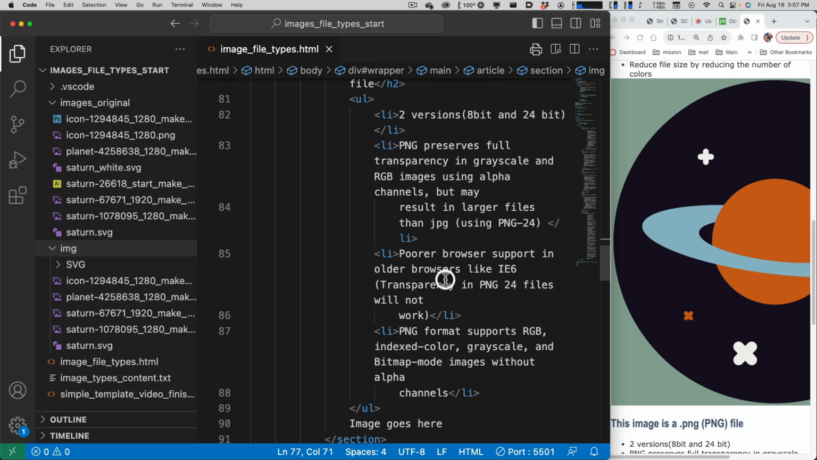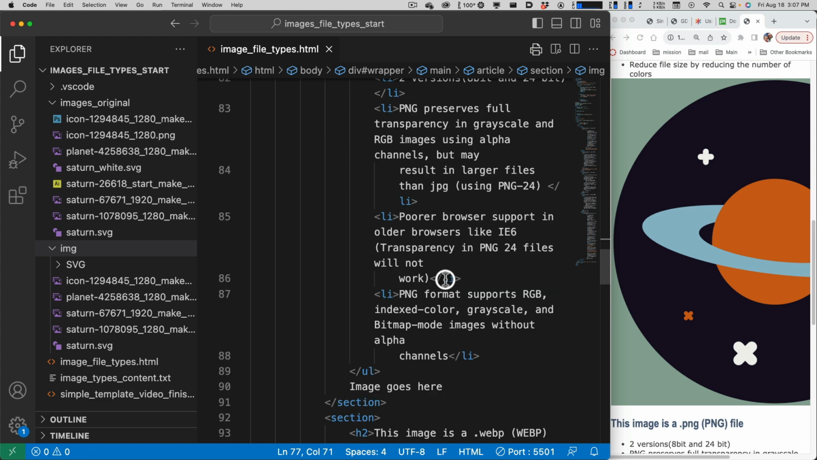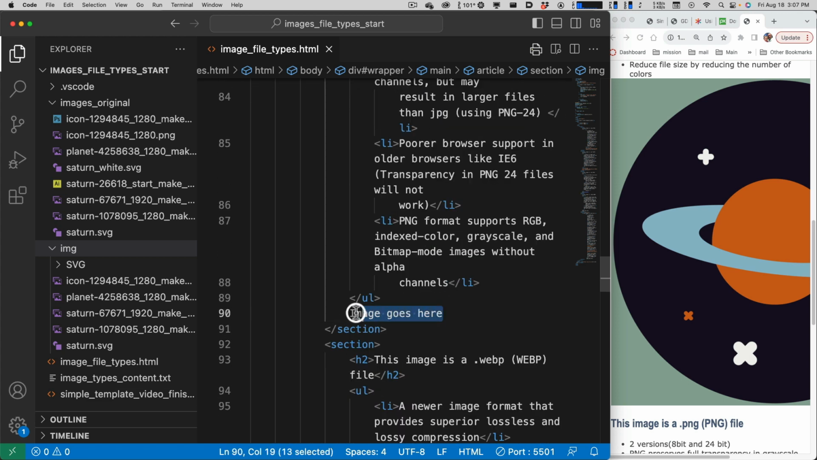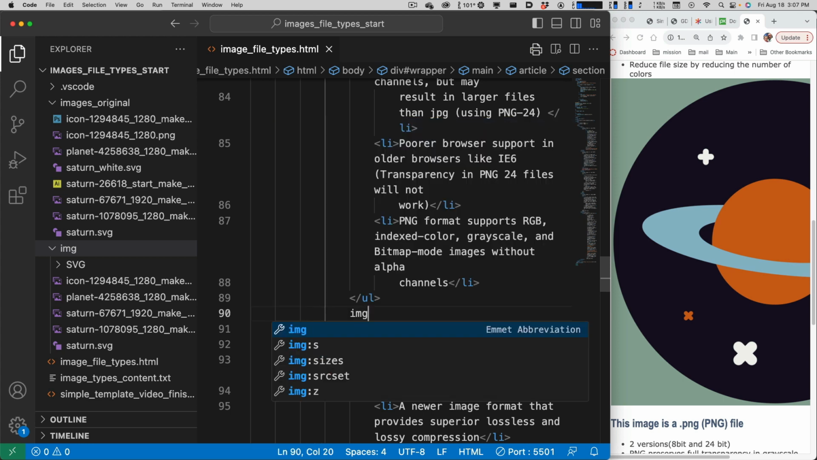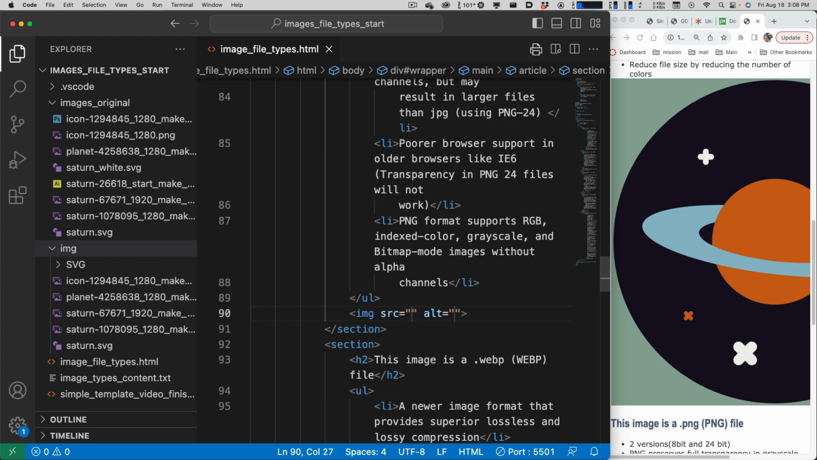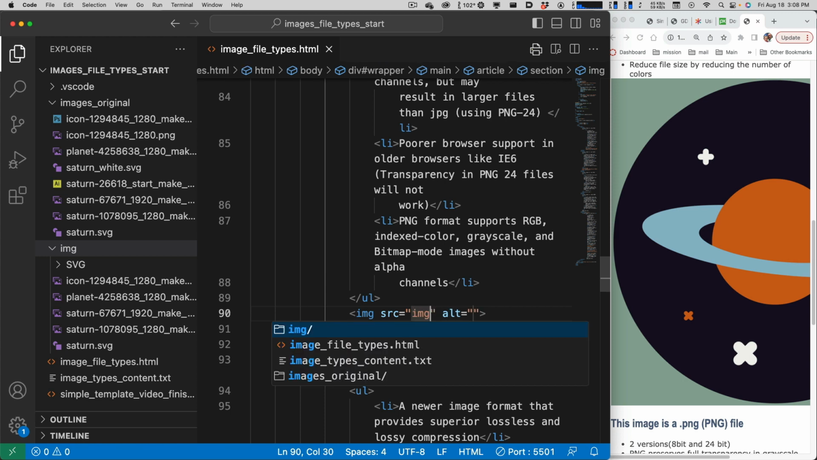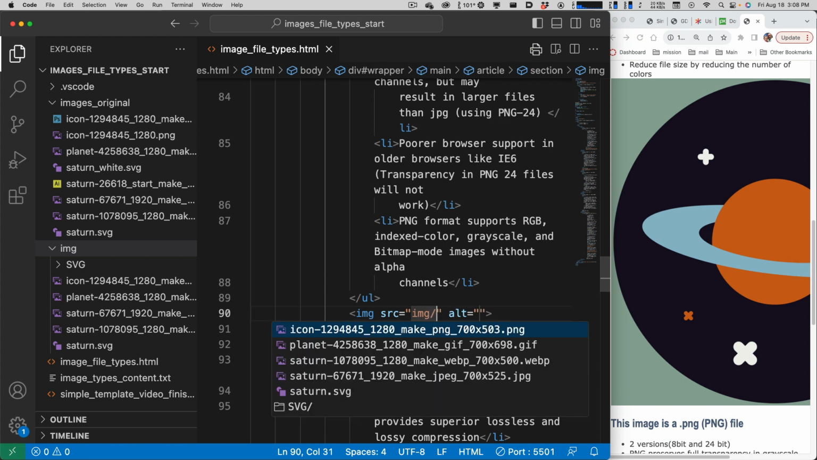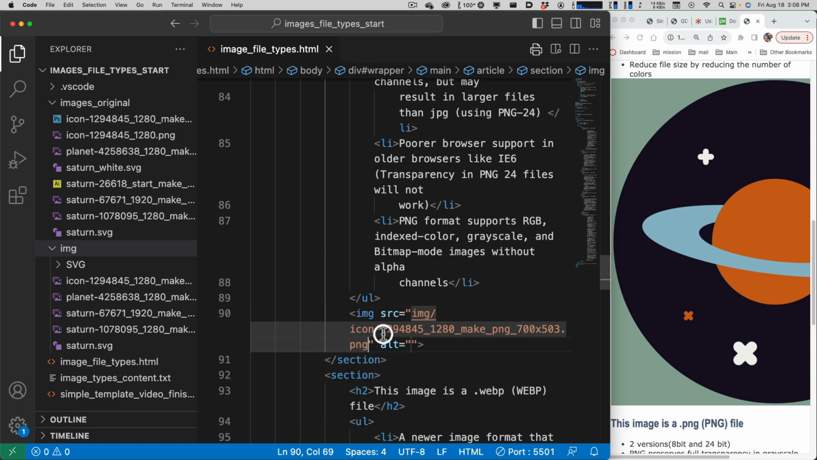So the next one is PNG, right? Let's actually do this one the old school way. Let's type it ourselves instead of copying and pasting. IMG. And then IMG is the folder, and this one is the PNG. So look for the PNG. Oh, it's the first one there. And then Saturn.